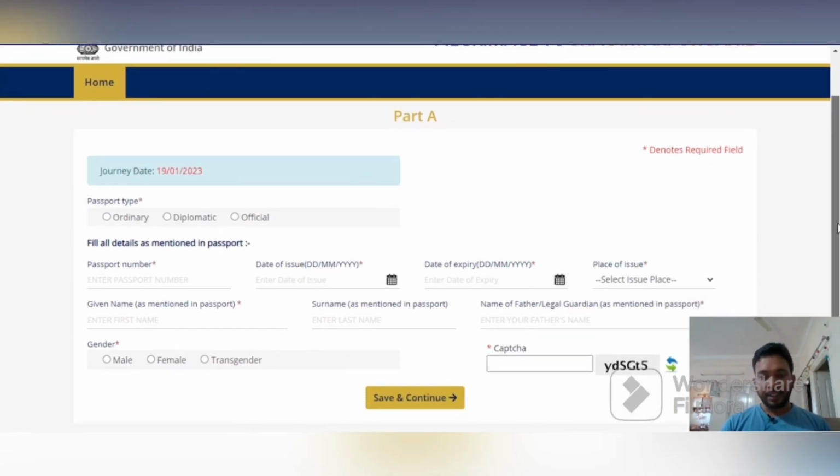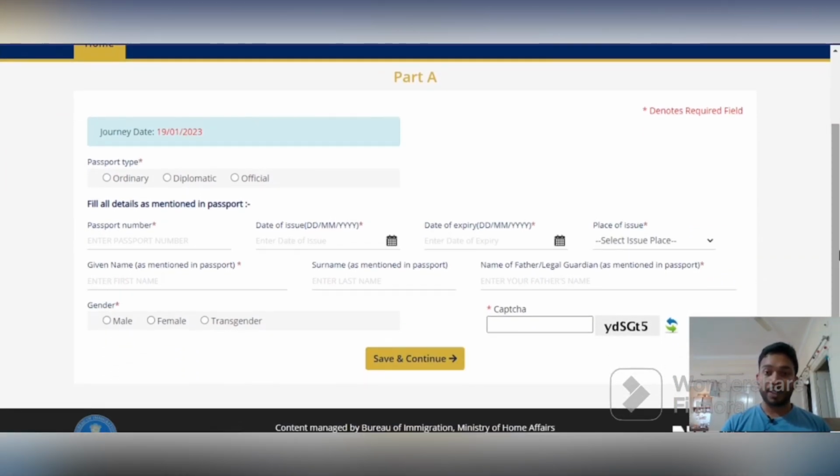In the next screen here, it's asking for basic passport related details. Of course, I'll be using some proxy names and proxy passport numbers, but when you are making the application, please make sure that all the details are spelled exactly as it is written in the passport, because it will be compared for police verification and also at immigration. So select the passport type you have. Most of us have ordinary, so I'll select that.